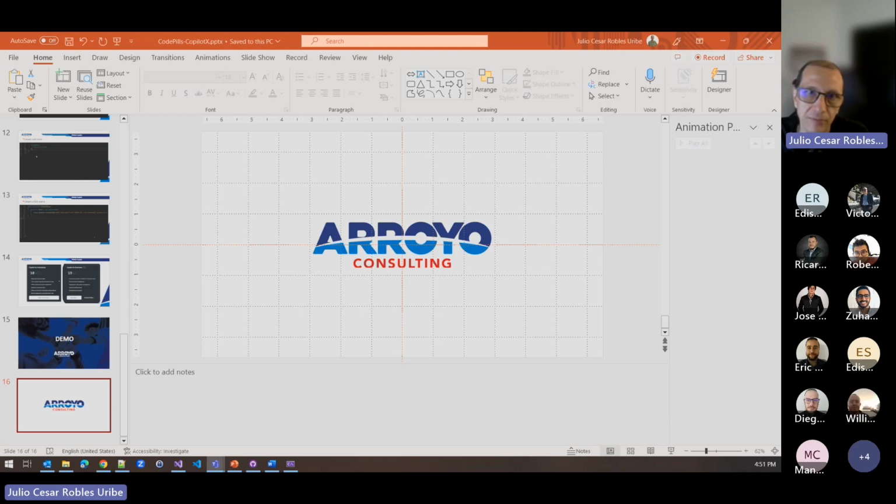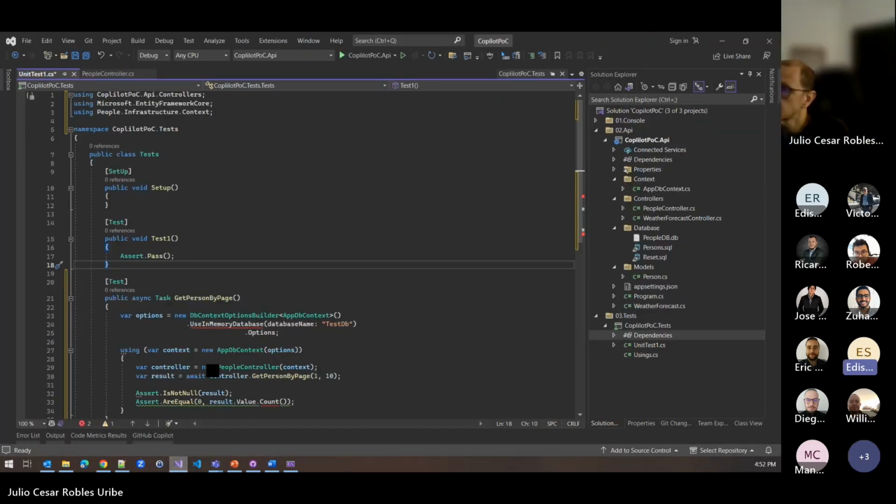Any questions? I have a question. I think probably it could be a dumb question. When you activate Copilot and you really want to write a comment, how can you differentiate that you're generating a comment instead of making a query to Copilot? Is there a way to do it?